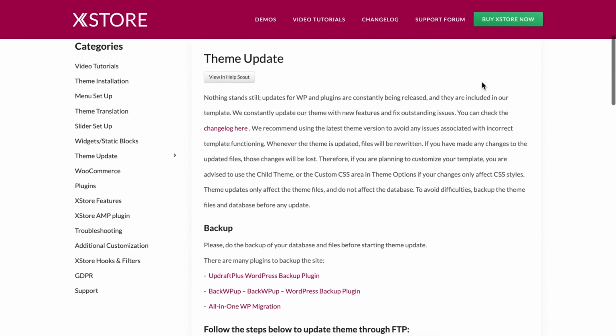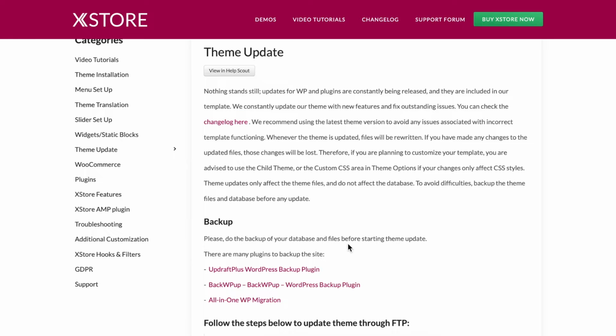Before any updates, it is recommended to create backups of your theme files and database. This will provide you with the ability to return to a working point of your site if something unexpected happens. There are many ways to create backups, and this is out of the scope of this video. However, you can find more information in our documentation.